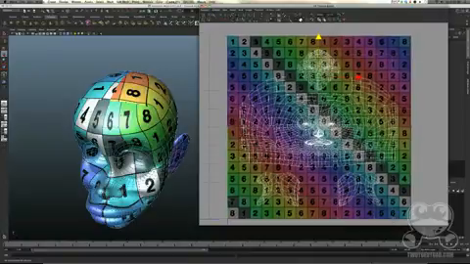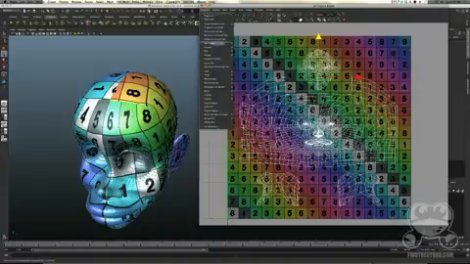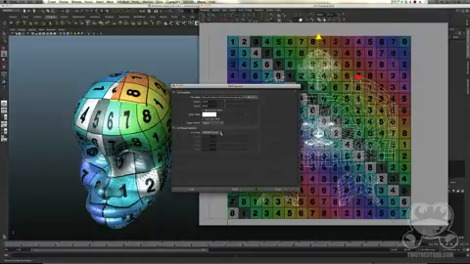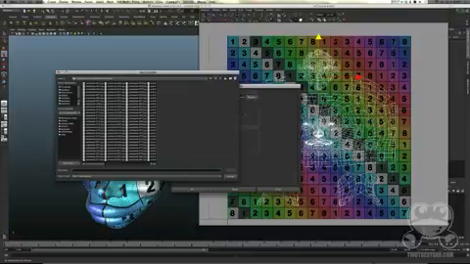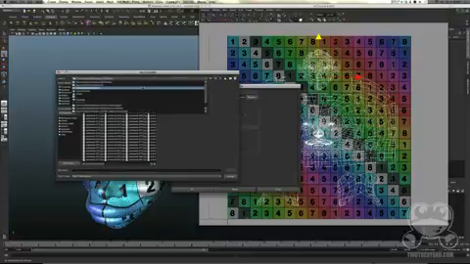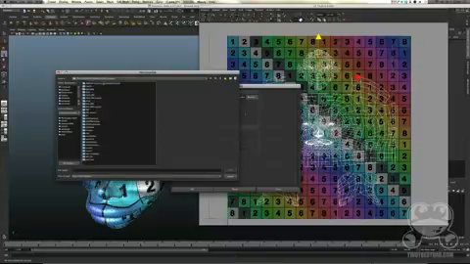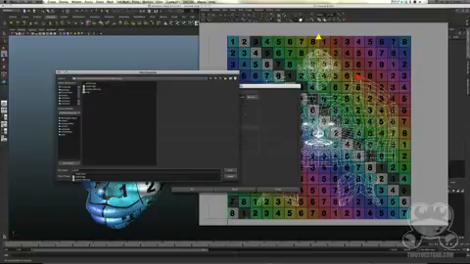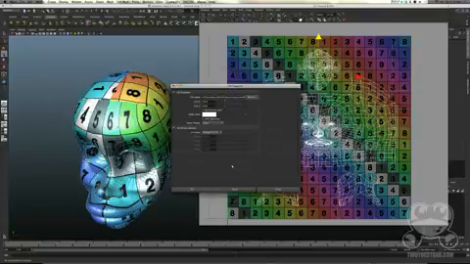Okay, so now we need to get this into Photoshop. And that is done by going to Polygon and coming down and taking a UV snapshot. Now, in this UV snapshot, go ahead and find the location where you would like to save this. And I want to put it in my images folder. And I am going to call this Out UV. I want to save it at about 2040.